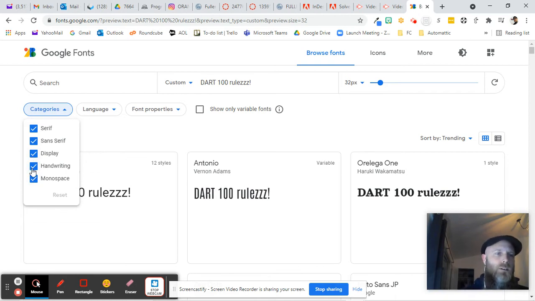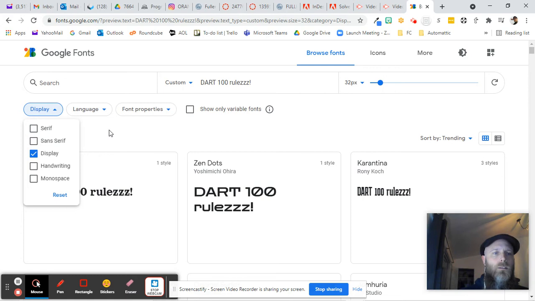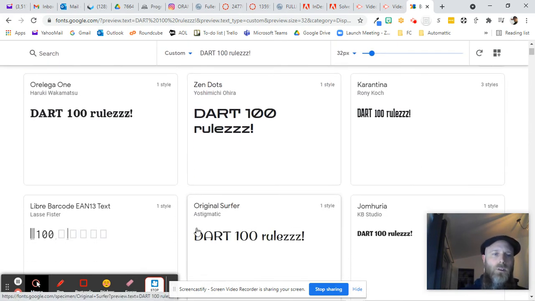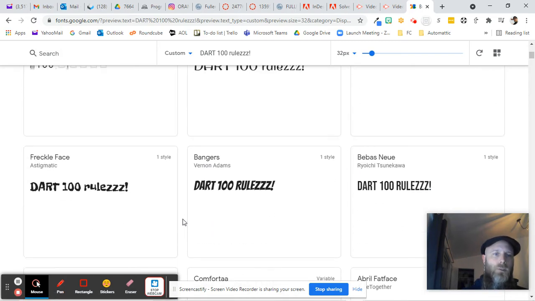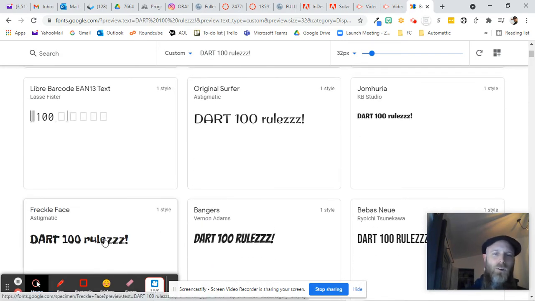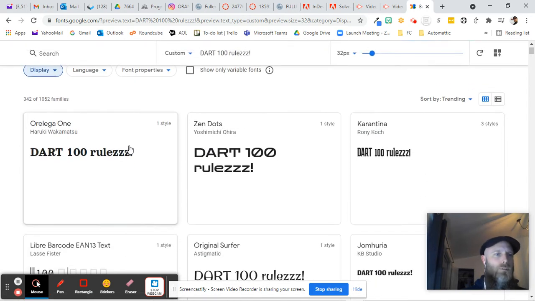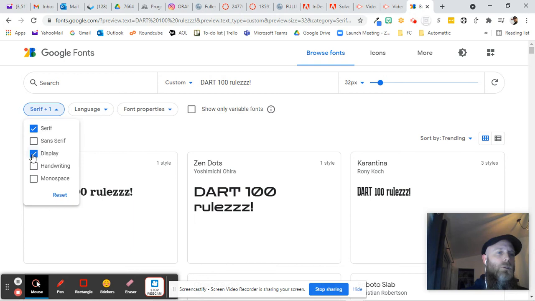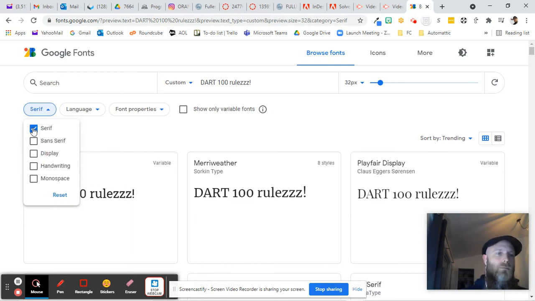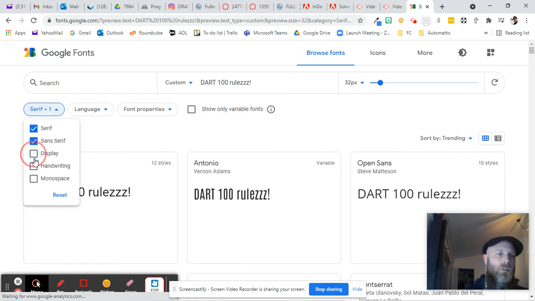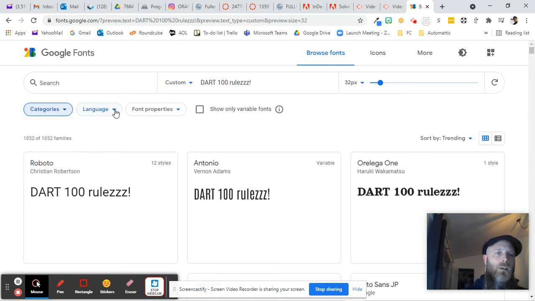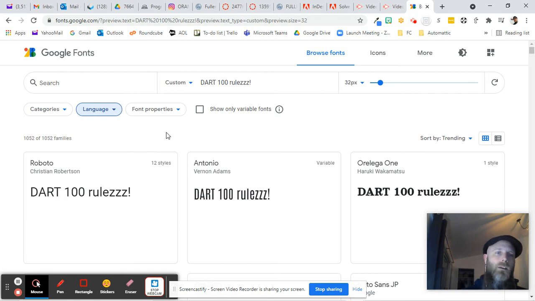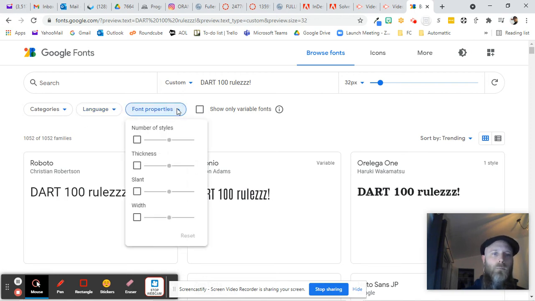Handwriting is pretty obvious. Some display. So this tends to be things that you'll want to use for a headline. You get some really interesting ones when you click display. That's cute, Freckle Face, Fingers. Anyway, and of course, we already talked about serif versus sans serif, right? So I'm just going to click them all real quick, and then we can choose a language, and let's see, font properties.